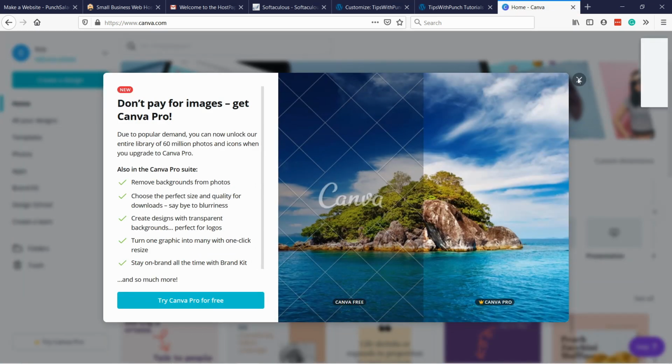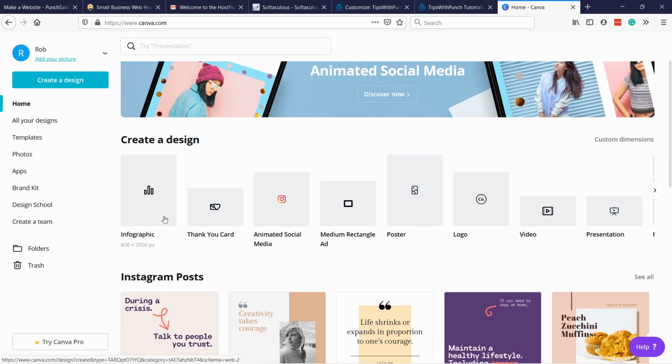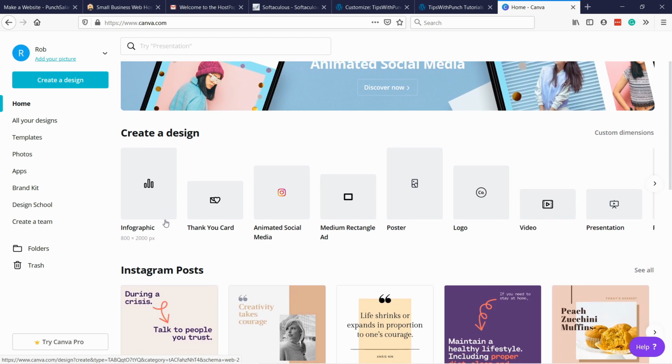So the cool thing about Canva is that it has a lot of different options and templates. So it's not only for logos, but it's for everything you need in terms of design. You can edit and also find some images here. Just to give you an example of the templates, you have infographics, thank you cards, animated social media, posters, logos, and so forth.